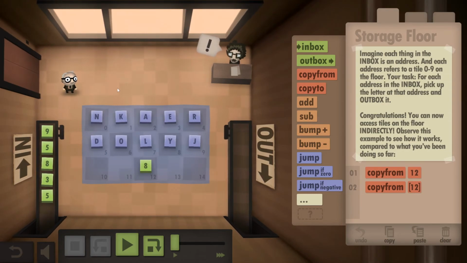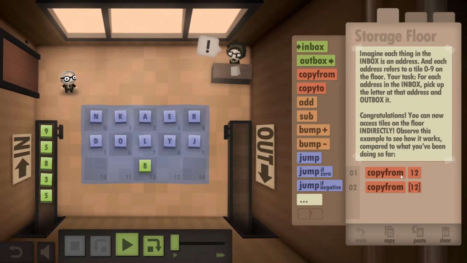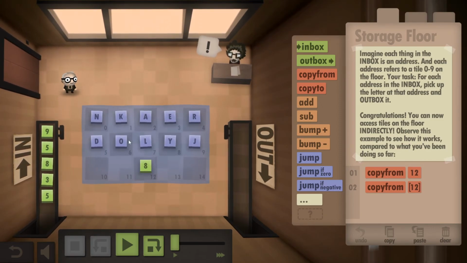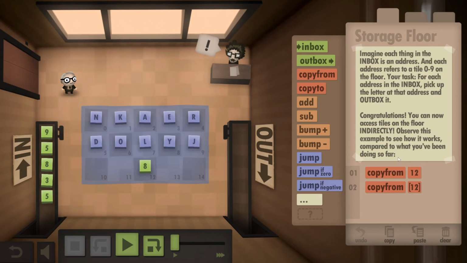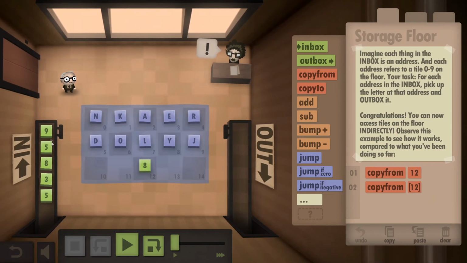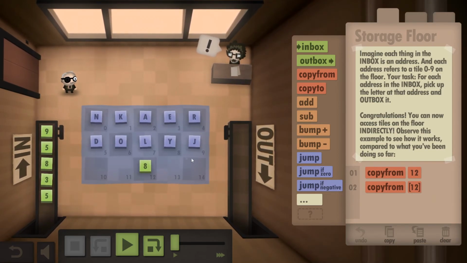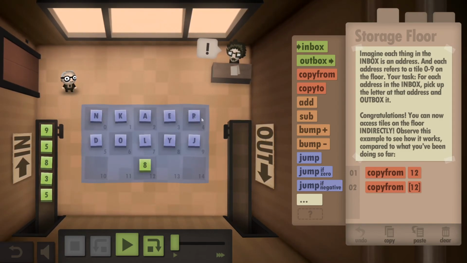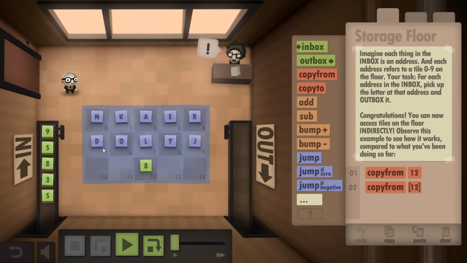Okay, so that's cool. So basically what this is saying, if I'm reading it correctly, is instead of treating this 9 as just a number 9, we can now use it to access slot 9 on the floor. So basically, it looks like it's going to want us to pick up the letter from each of these slots. So we'll pick up 9, then we want to outbox a J, we'll pick up 5, we want to outbox a D, 8 will be Y, 3 is E, and 5 is D.